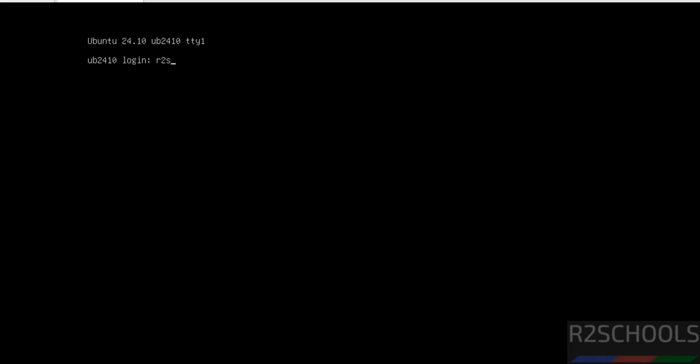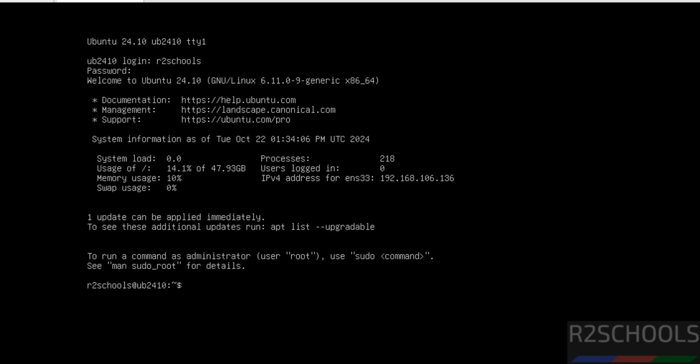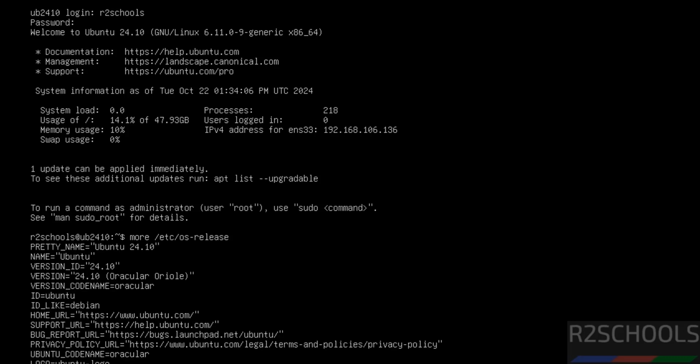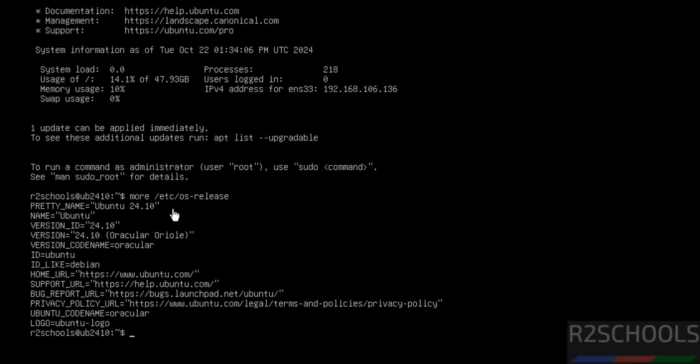Now provide the username that we have created. Provide the password. Hit enter. See, we have successfully connected to Ubuntu Server 24.10. Let us verify. cat /etc/os-release. Hit enter. See, we have installed Ubuntu 24.10 server. Okay, Control L to clear the screen. Let us verify the IP of this machine.